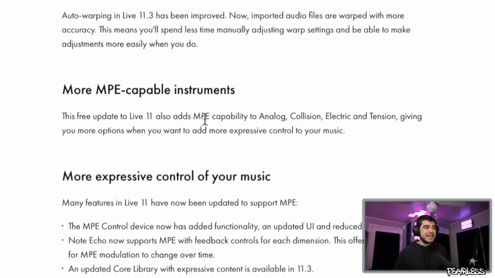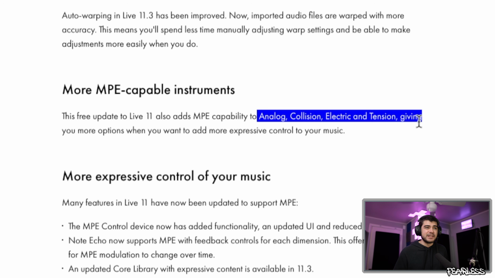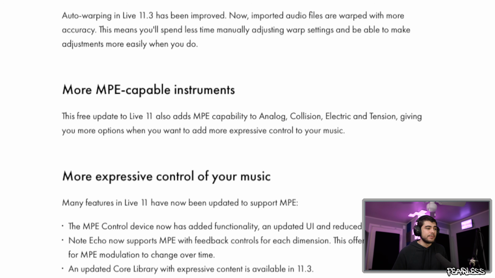The next update is more MPE capable instruments. So you don't necessarily need an MPE device to take hold of this new functionality, and I'll show you in just a minute. So they added it to all of these different instruments that they've previously had in Ableton. So let's jump over right here. I'm just going to load up one of them.